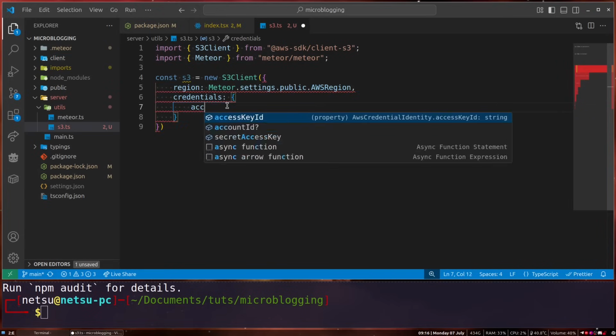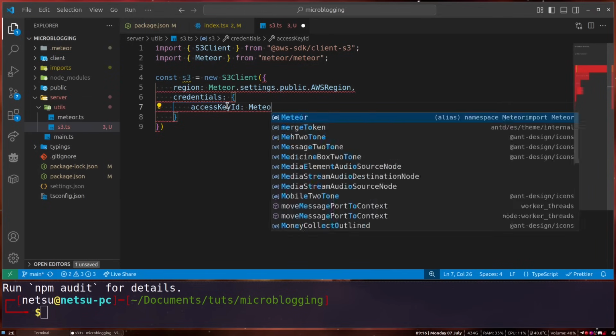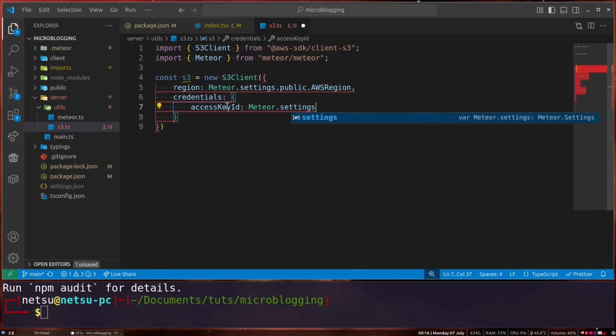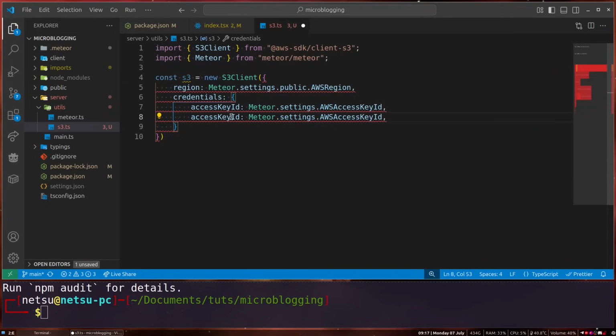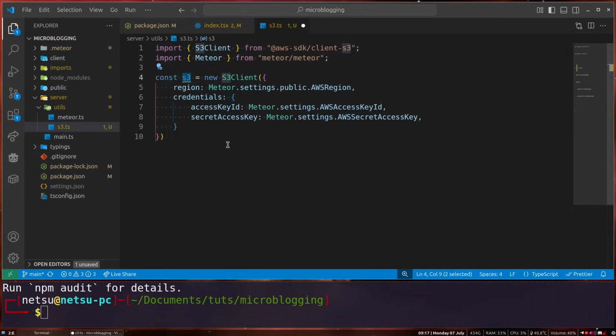And then just go access key ID, and it will actually autocomplete for us. Meteor.settings, and this is not in public, so we can just immediately access it via AWS access key ID. And then finally, secret access key will be AWS secret access key. And here we have created our S3 connection pretty much. So let's start with uploading.